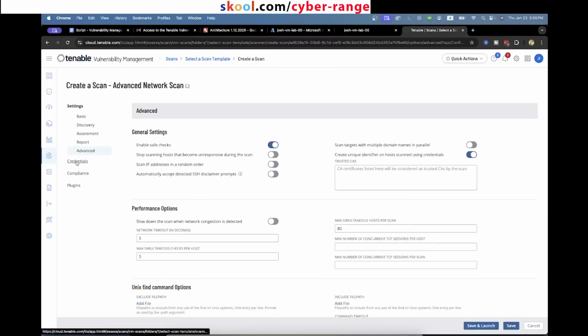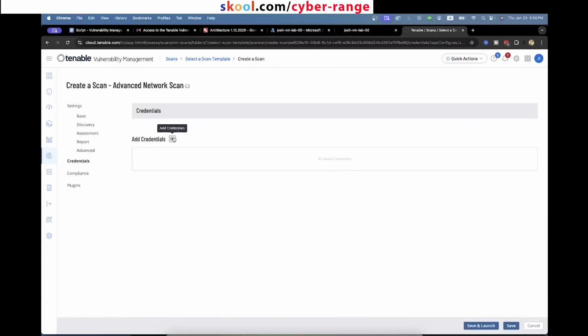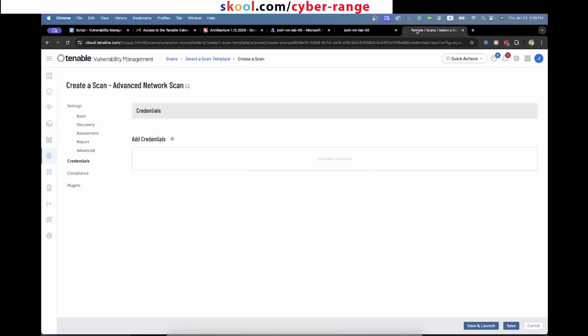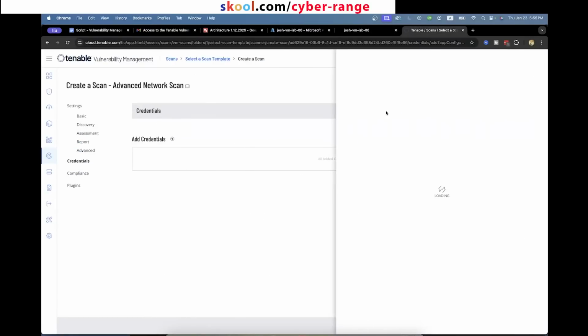And then for credentials, we're going to add credentials. This allows the scanner to reach into the virtual machine. If we add credentials, it allows the scanner to log into it locally as an admin and really do an in-depth look at everything. So we're going to add credentials.